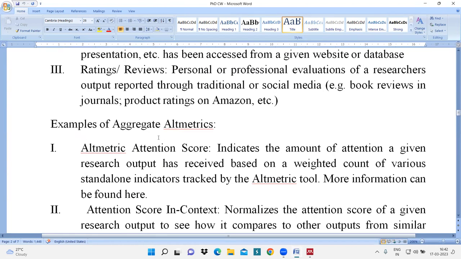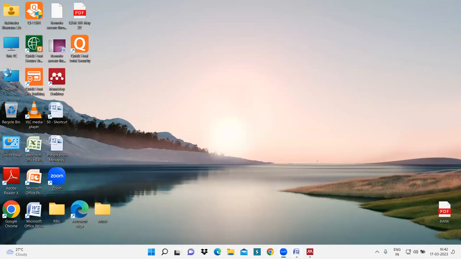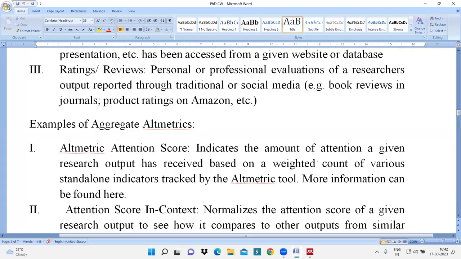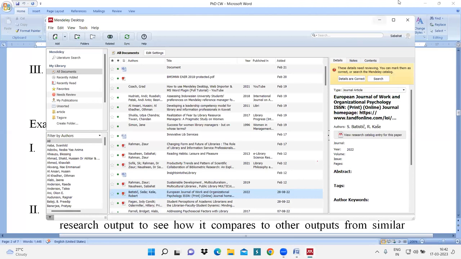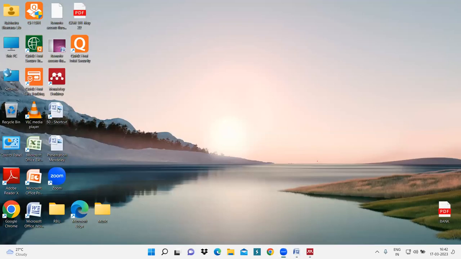Now comes the aggregate altmetric. Aggregate altmetric means the altmetric attention score. It indicates the amount of attention a given research output has received, based on a weighted count of various standalone indicators tracked by altmetric tools. So as I told you, in case of making references, automated references can be provided. You can provide references depending upon the requirement of any journal or any publication.